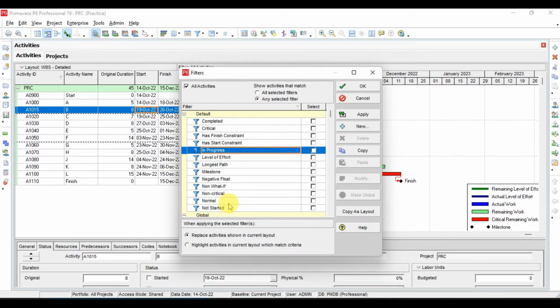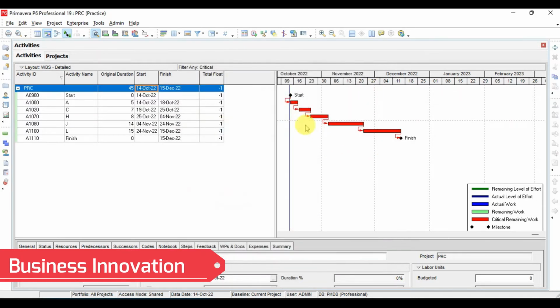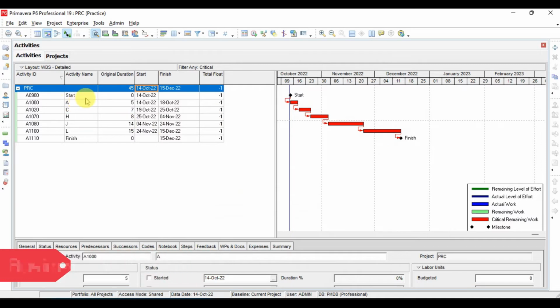So here we have some default filters, as we discussed. For example, if you want to see the critical path from your schedule, click this critical path. Now it is selected, and you have to click apply and OK. If you see here, now this is only the critical path from my schedule, which starts from A, followed by C, H, J, L and finish.